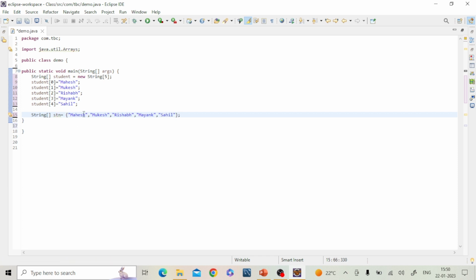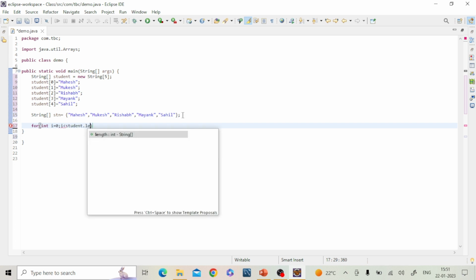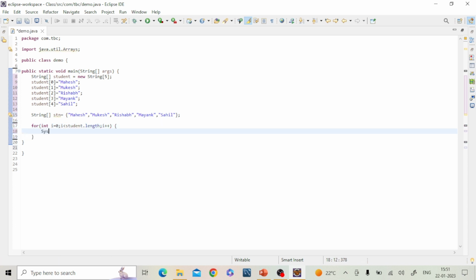So here the number of students is 0, 1, 2, 3, 4, 5, and the index number starts with 0, so we can say the index number is 0 to 4 and the number of students is 5. Let's print it. So for traversing or accessing it, let's use the for loop. Here int i starts with 0, the value of i will go up to student dot length and i plus plus. This is how we print each student.